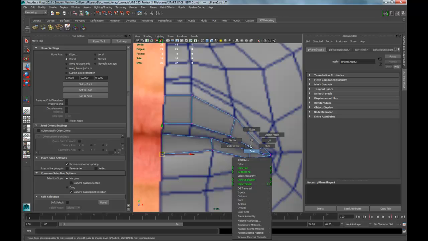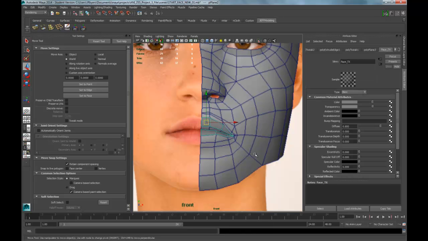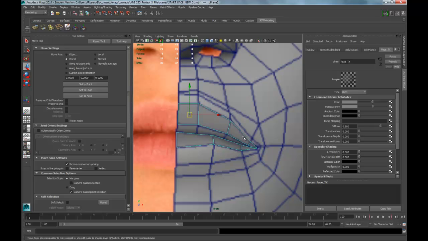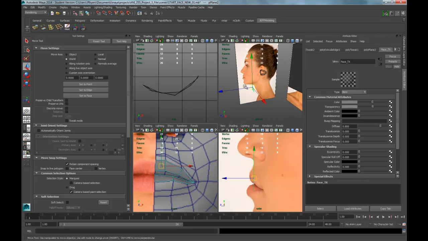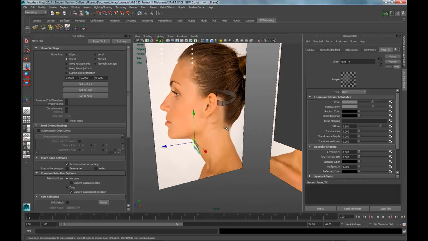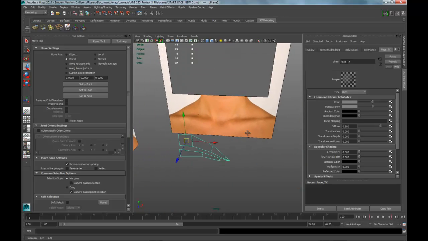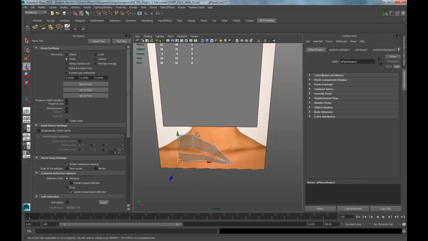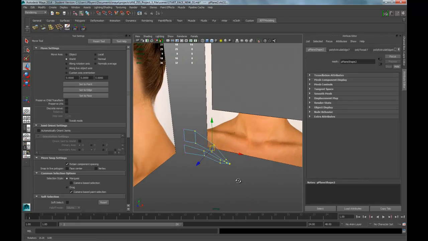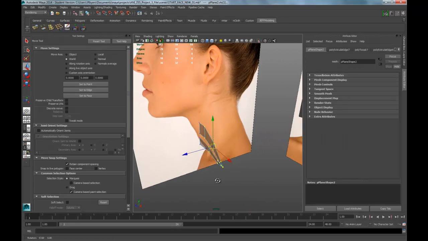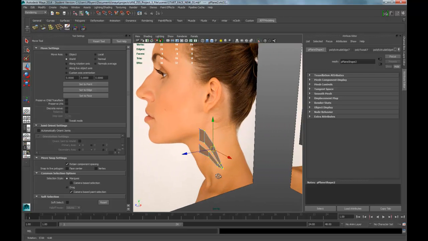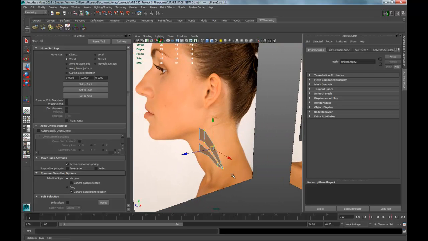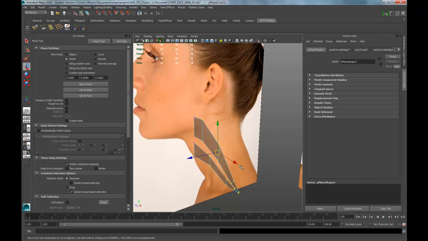Okay, so that's pretty good, right? Again, we want to curve this so it fits a little bit better with how the lips are actually formed. We really don't want to add too many faces right now. We want to keep it very simple, very low poly at this point.